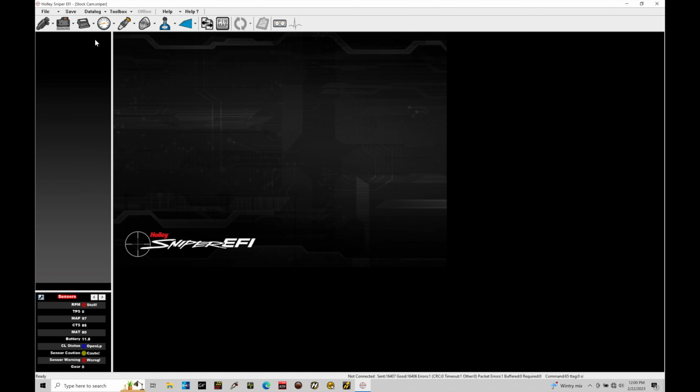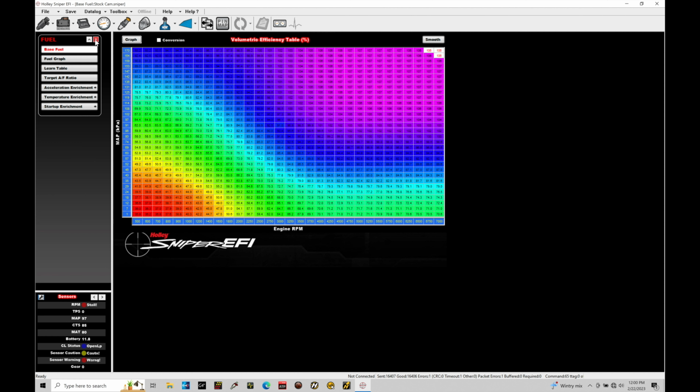The next is going to be Alt and then the letter F. That's going to bring up our main fuel table. We're going to be working within the main fuel table quite heavily, so this keystroke is something that you likely want to remember because it will be something that you want to use very frequently because, again, we're going to be editing and working within our main fuel table pretty heavily. Let's go ahead and close that out.